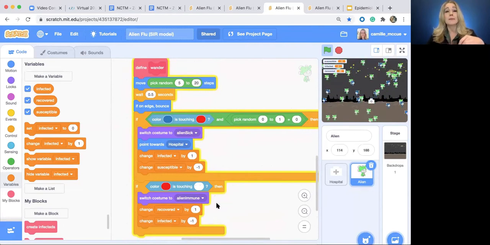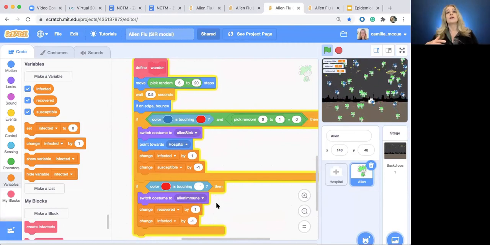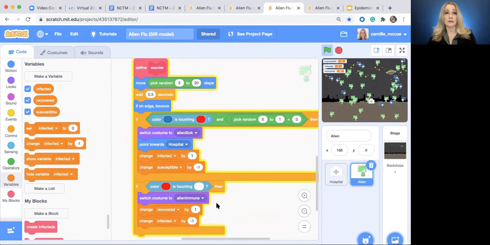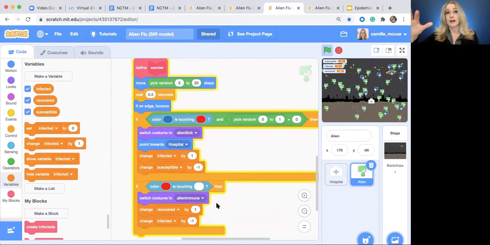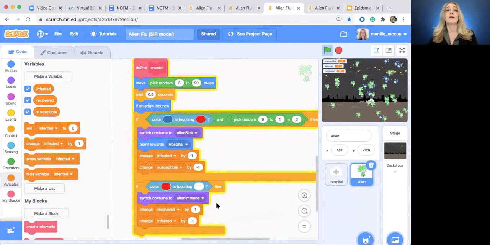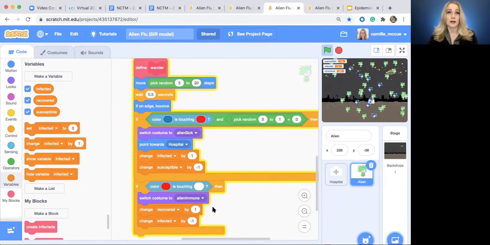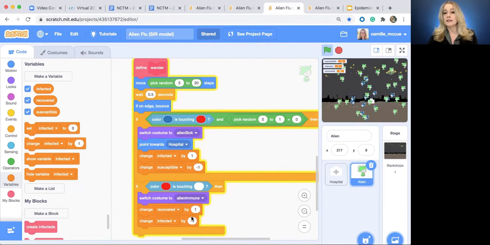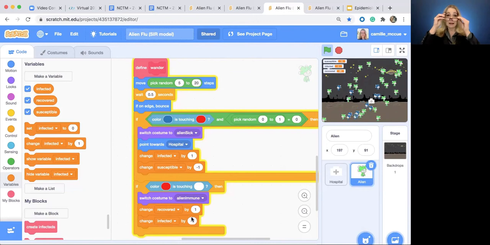Instead of the alien coming out just healthy, wearing the blue costume, they're coming out immune, wearing the green costume. And as opposed to them going back into the susceptible pile with the variables, they're now going into a recovered pile. So that's why we adjust the costume and adjust the variables that we are incrementing in this particular model in this way. So really it's a small change, but it's an important change.